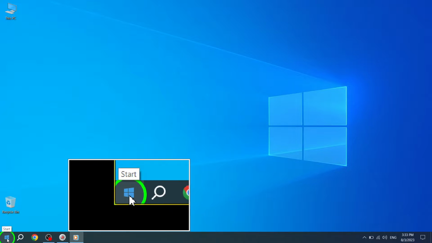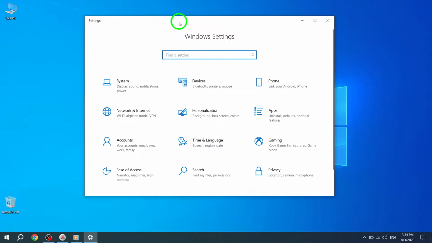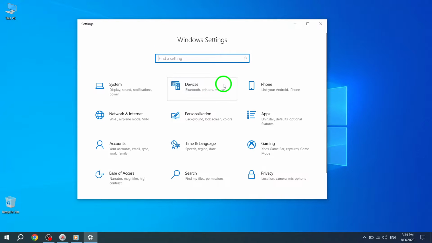Press Start. This will open the Start menu, which is located at the bottom left corner of your screen. Great. Now that you have the Start menu open, let's move on to the next step. Step 2. Go to Settings. You can find the Settings option in the Start menu. Excellent. Now on to the next step.